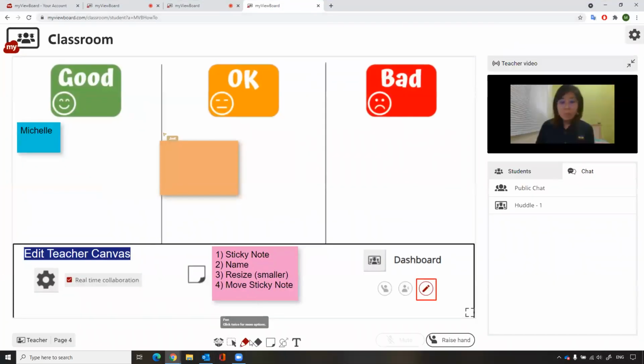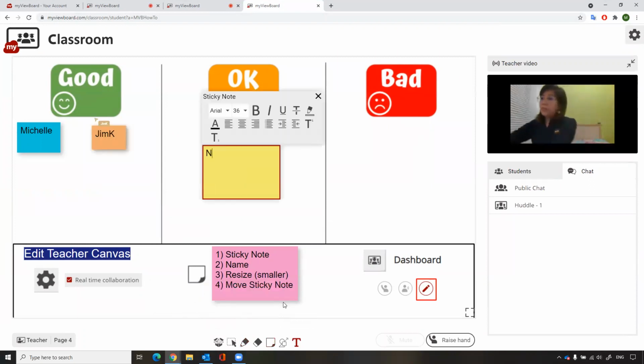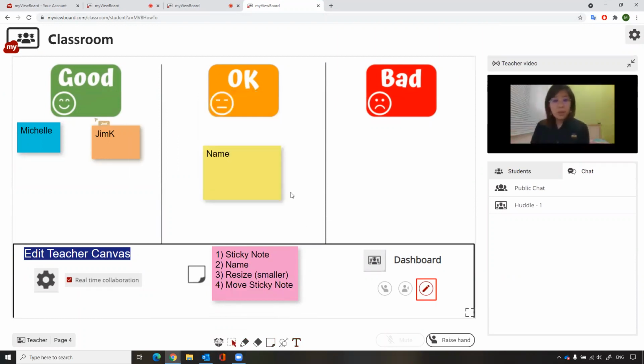So remember in the beginning, it's going to go into the pen mode. So you don't want to do that. You want to go into the 5th option, which is the sticky note. And then write your name. Resize it to make it smaller, and then move it to how you're feeling today.